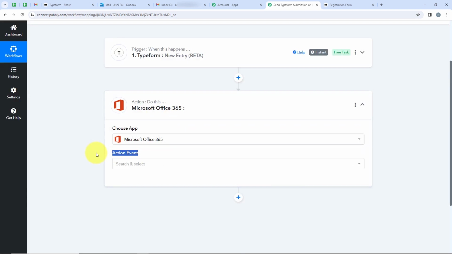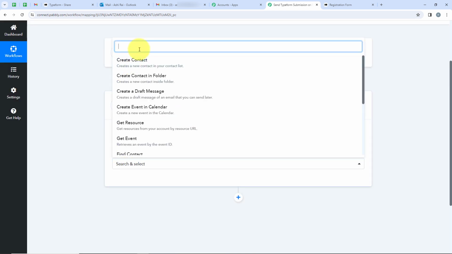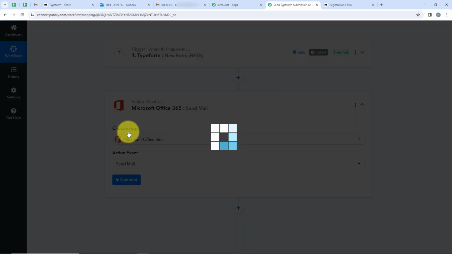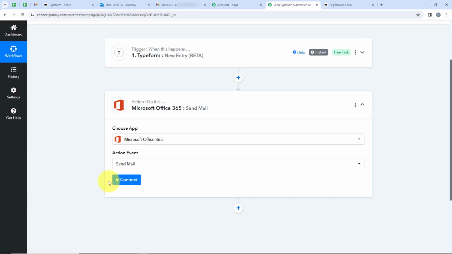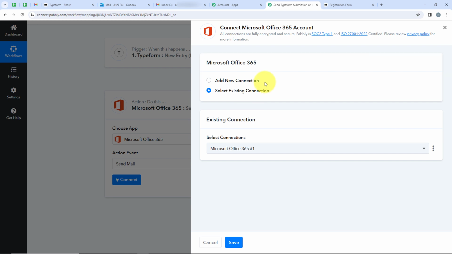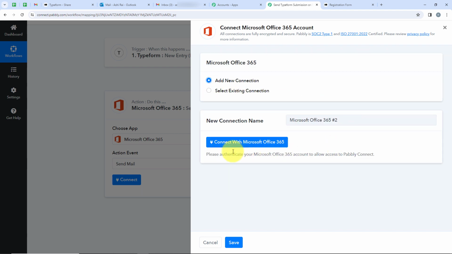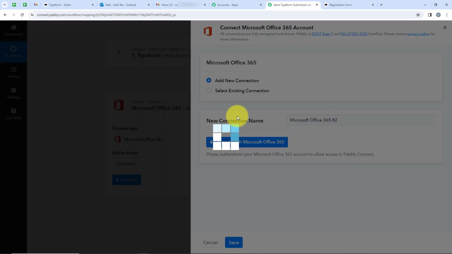And then it is asking me the action event. So I'll select the action event as send mail. And now I'm going to click on this button which says connect. And again, it is asking me to add a new connection or select the existing connection. So if you have already connected your Microsoft Office 365 account with your Pabbly's workflow, you can click on select existing connection. But I'm going to click on add a new connection and then connect with Microsoft Office 365.